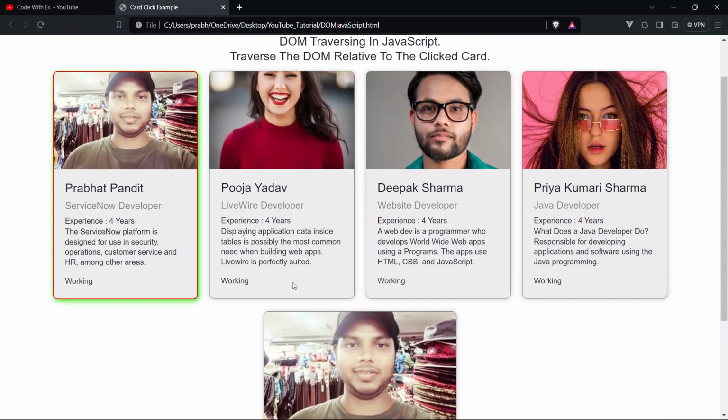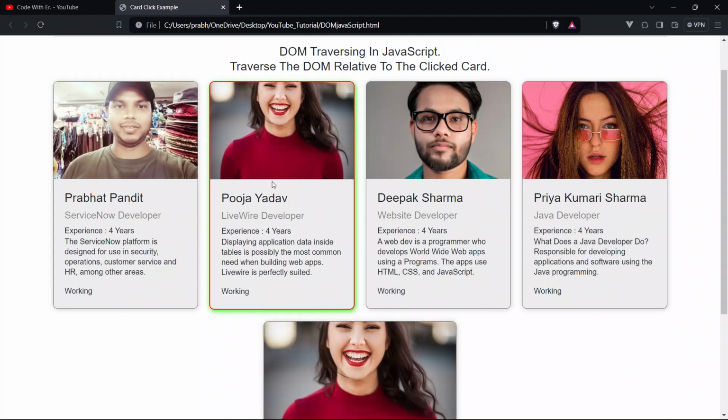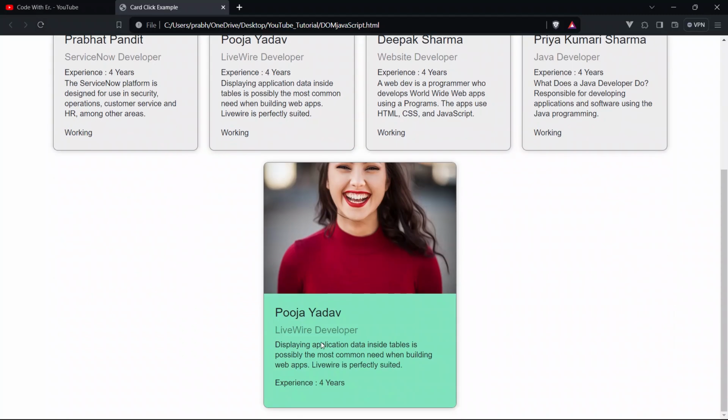Okay, so just refresh the page also. See, it is here only. Click on the second card, Pooja Yadav. Just refresh the page. See, it is still here. It is not going to be deleted after the page refreshment also, after the page reloading also.